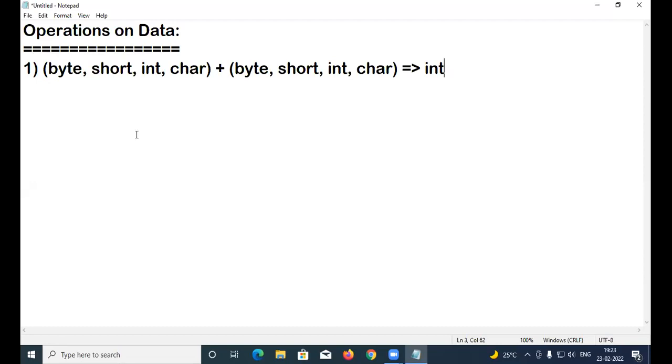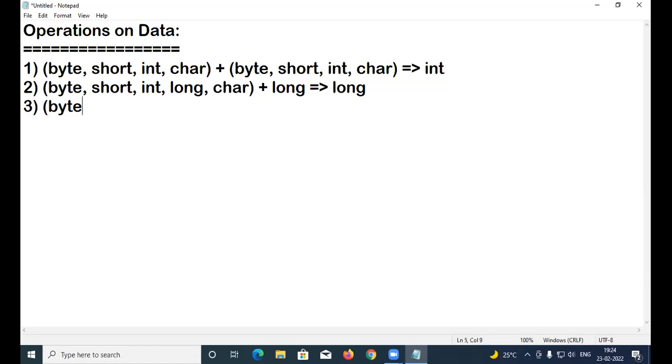Okay. Next, byte, short, int, long, char. In 5 data types, any one data type plus long, result always long. Here, byte, short, int, long, float, char. In these 6 data types, any one data type plus float, result always float.